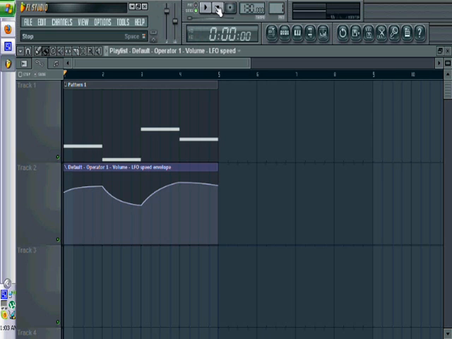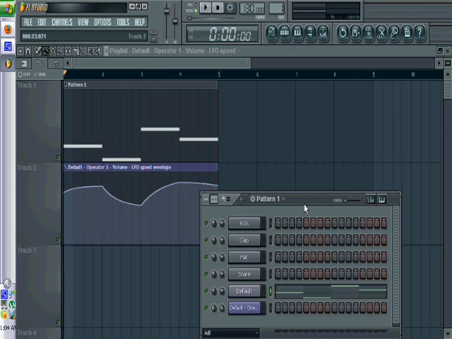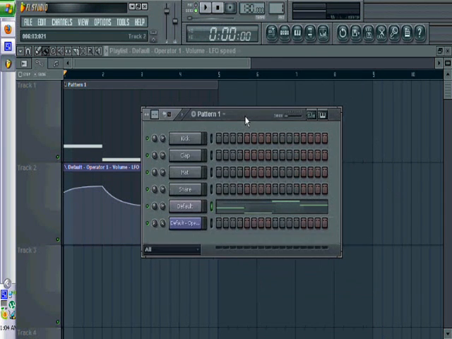So that's how you create a simple talking bass. You got your automation clip there to control the speed of the wobble. You can also create different wobbles using 3x OSC, but since this is a talking wobble tutorial, all you really need is a bit crusher.